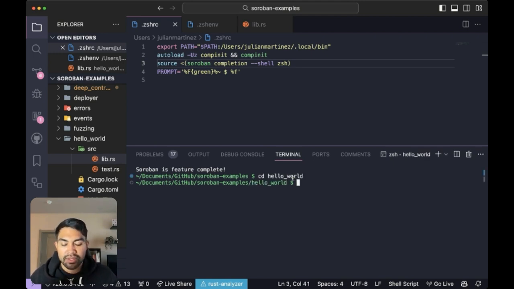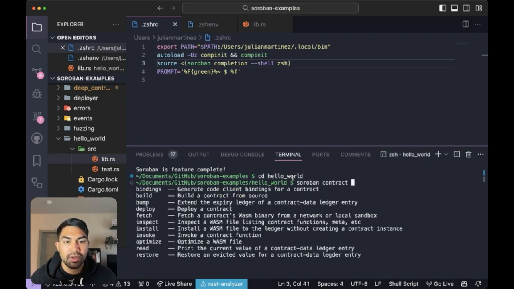And we'll just go ahead and start messing around. So I'll type in Soro and then tab. So we have Soroban, let's say contract, right? And then I want to see what the functionality is that lives here. So we have bindings, build, bump, deploy, etc.